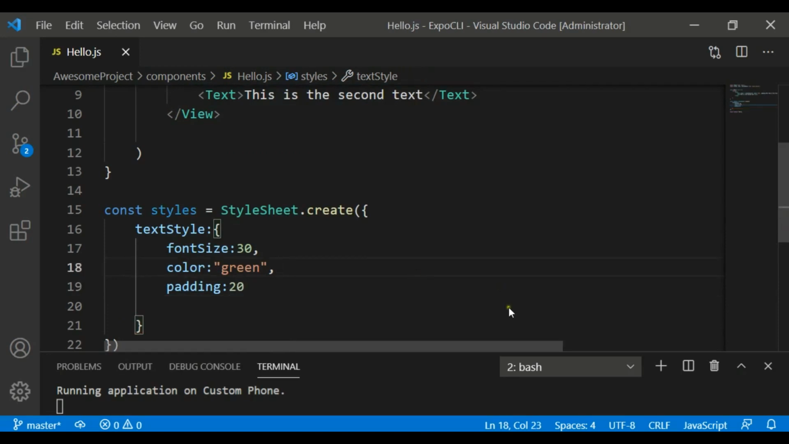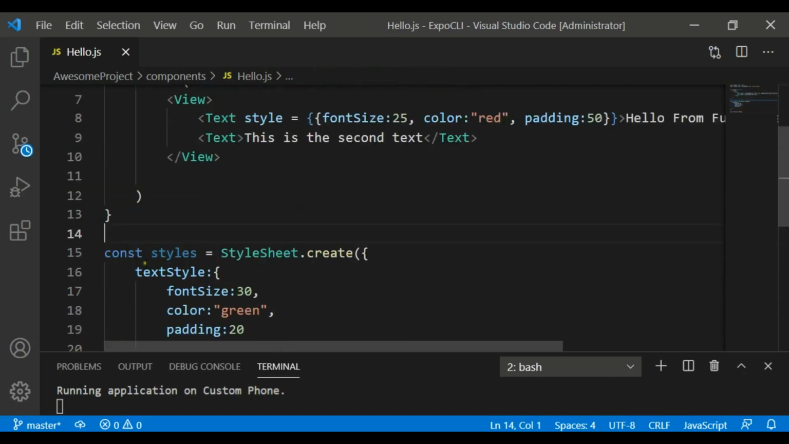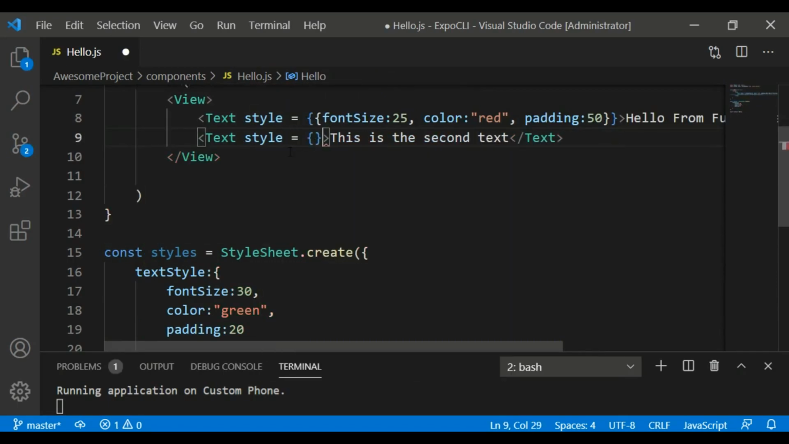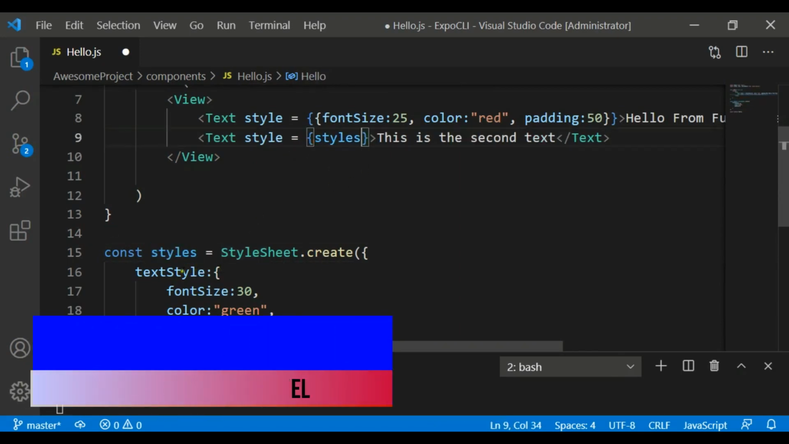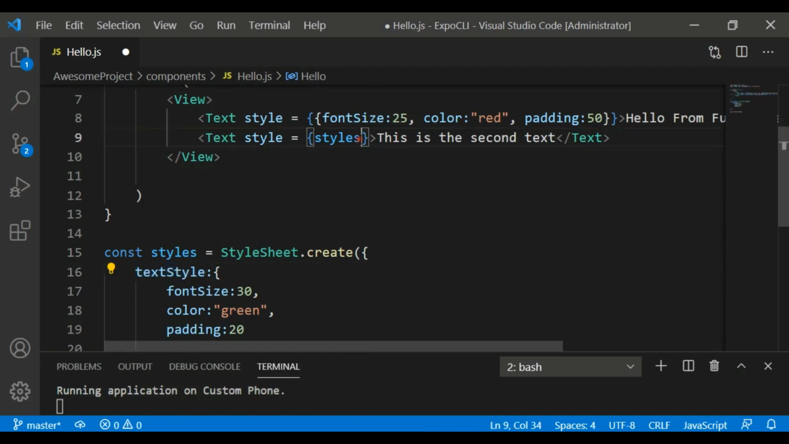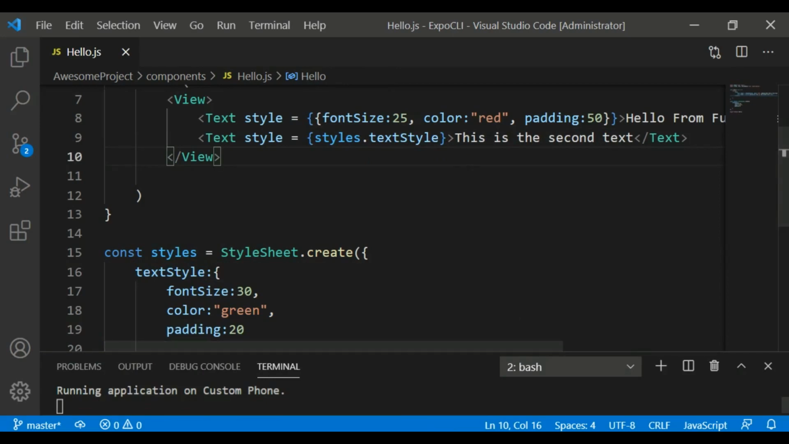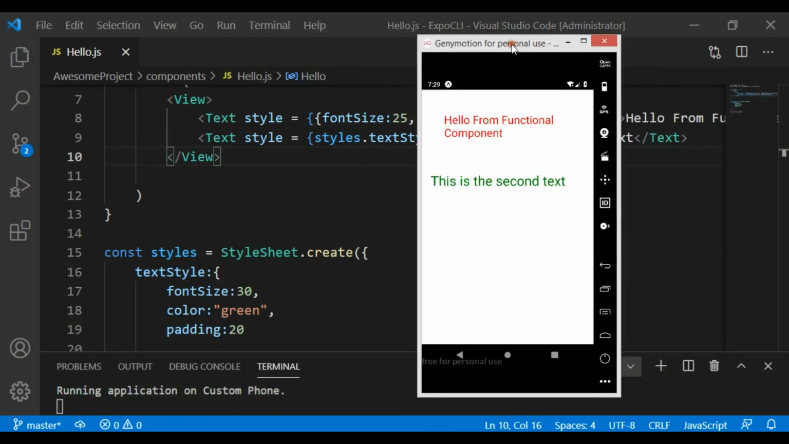Okay, so right now if you save the file, you can see that there's no change for this text, because we need to add this style to our text. So in here we can just say style, and we can use this styles in here, so styles, and after that the name of the style, so it's textStyle, so we can just say styles.textStyle. Okay, so now if I save this, you can see that we have a nice style for this text. So like this you can give a style for your React Native components.